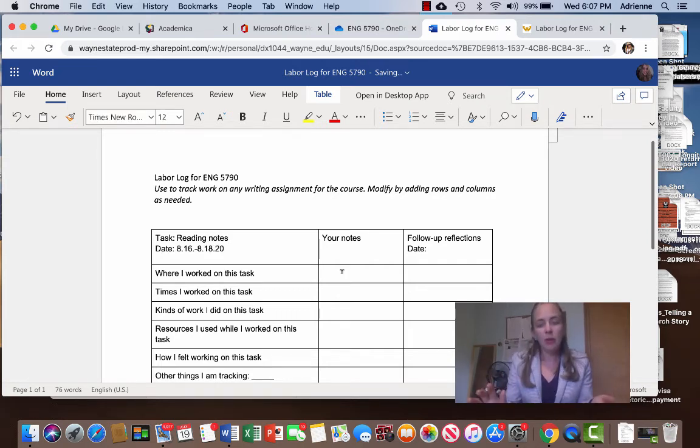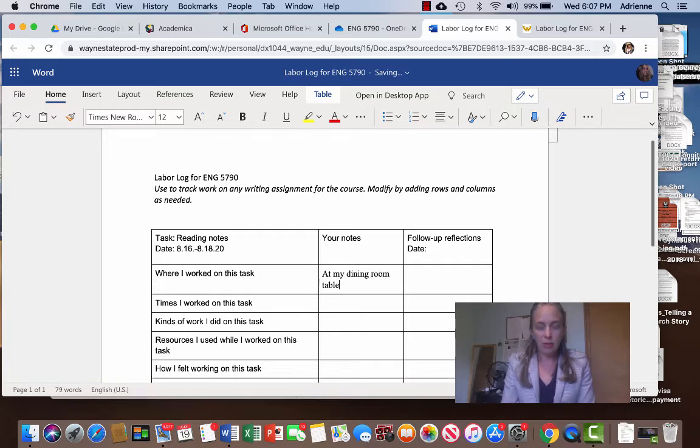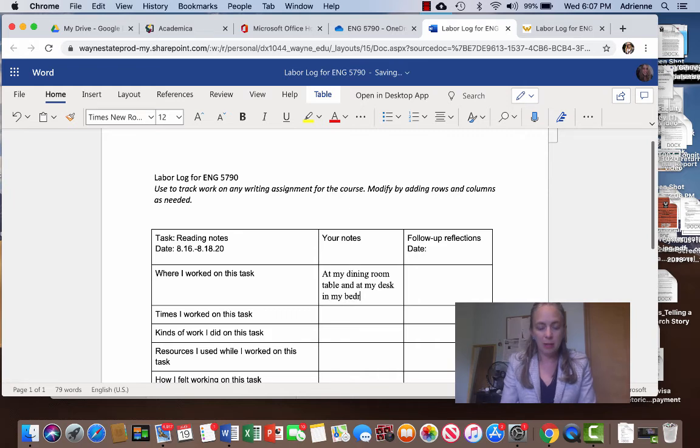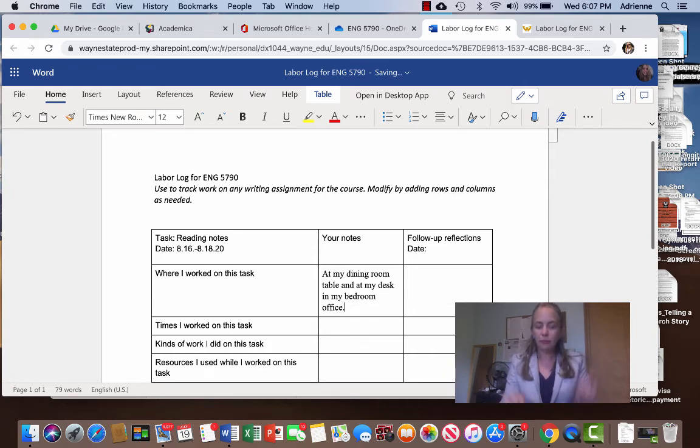Okay, so the first thing I want to recall is just where I worked on the task. I did this writing at my dining room table and at my desk in my bedroom office, my quarantine office.